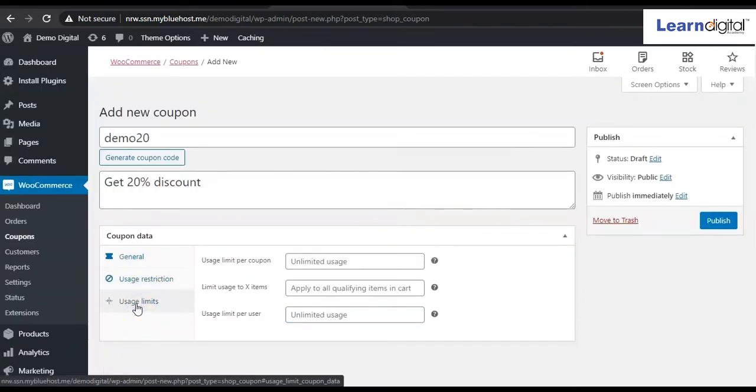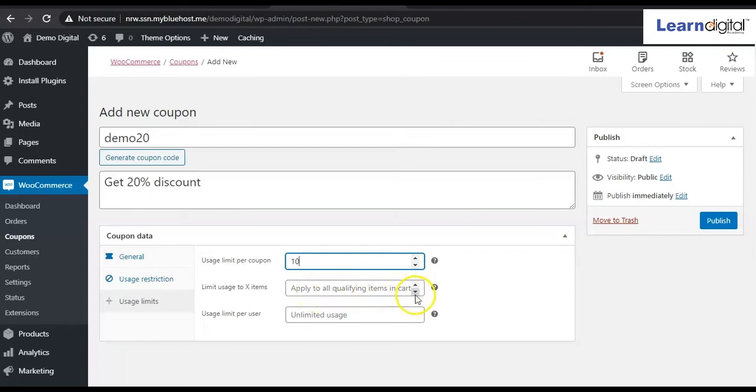Okay, now come to usage limits. Usage limit per coupon: here you can add, for example, 10 or 20. Usage limit to X items applies to all qualified items in the cart or what? So let it be one or two. It is up to you. Don't do anything over here.